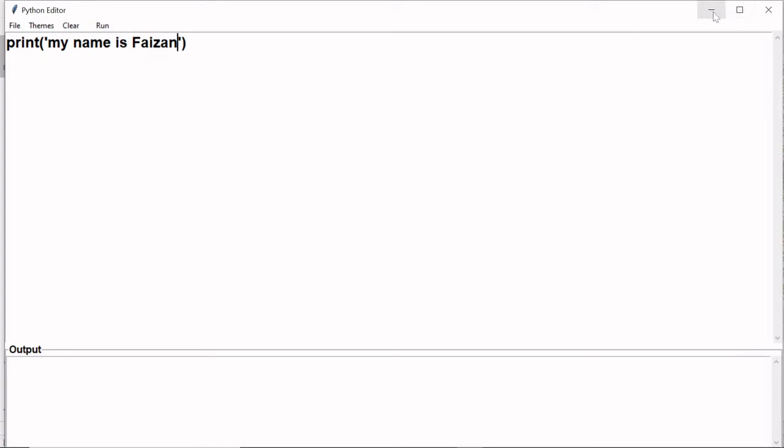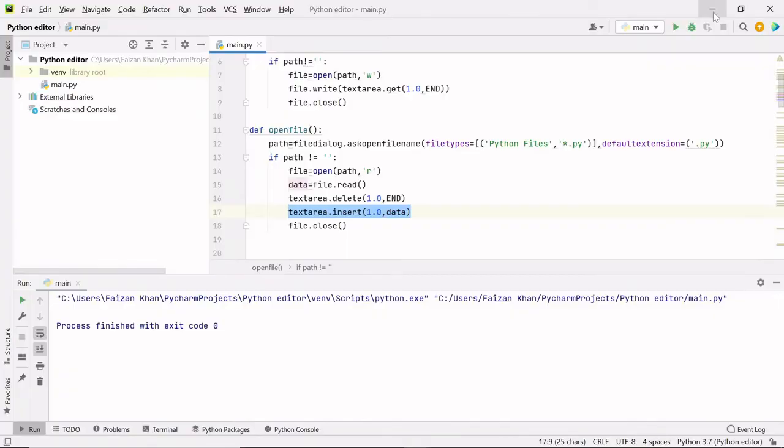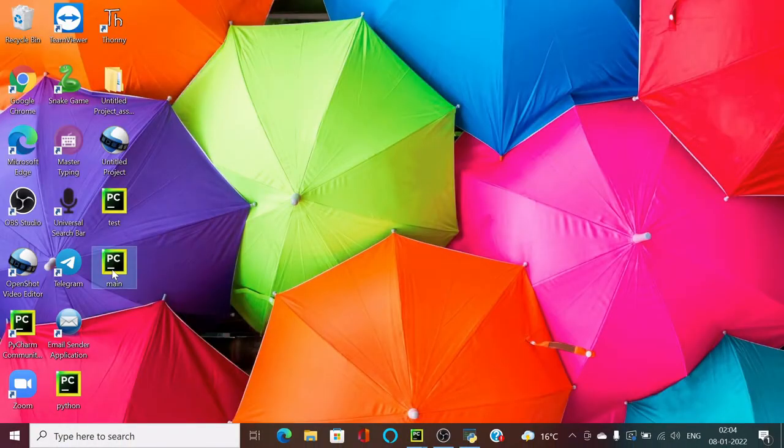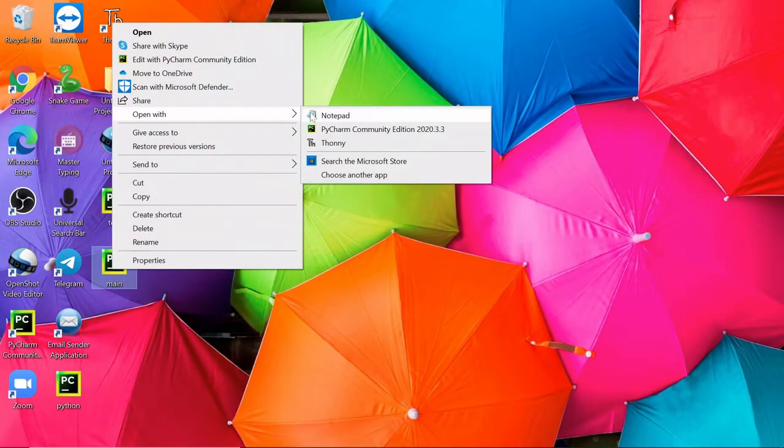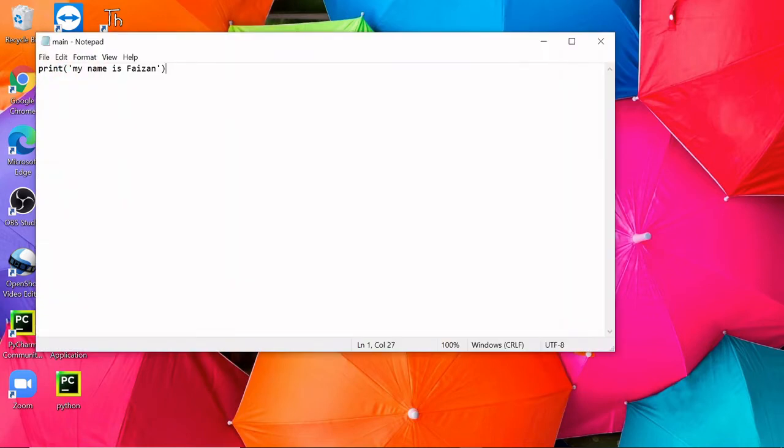If I show you on the desktop, you can see this main. If I open this in notepad, you can see my name is Faizan is now updated inside it once I clicked on save. So if the file is new, then we will see a save as dialog box. If the file is not new, then the content will be updated in that particular file. This is how the save command works. So let's add this functionality now.